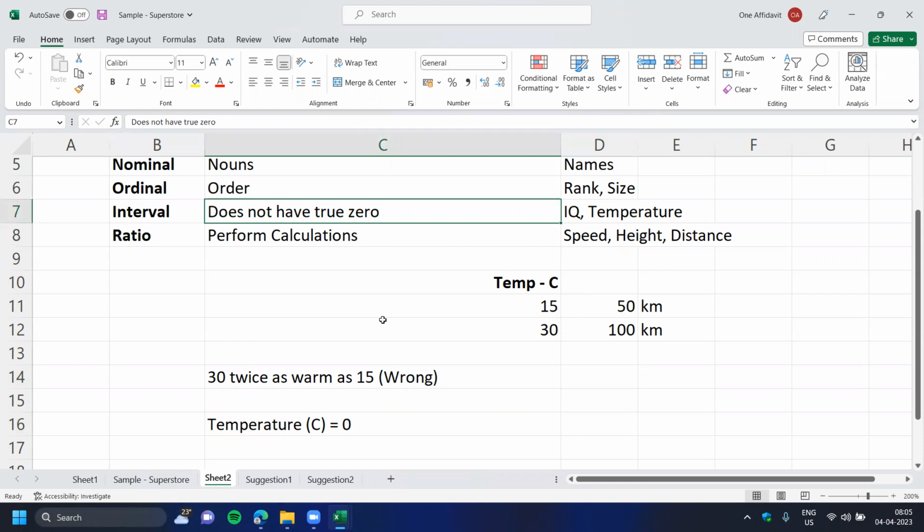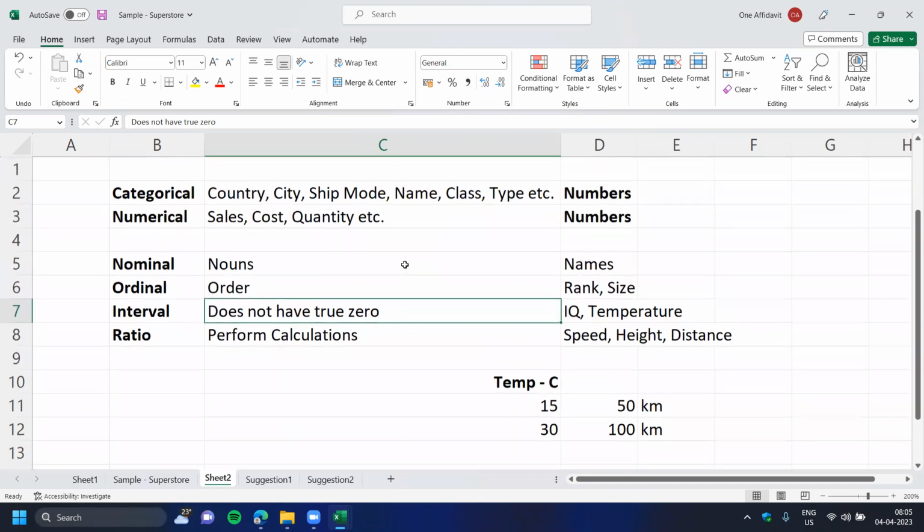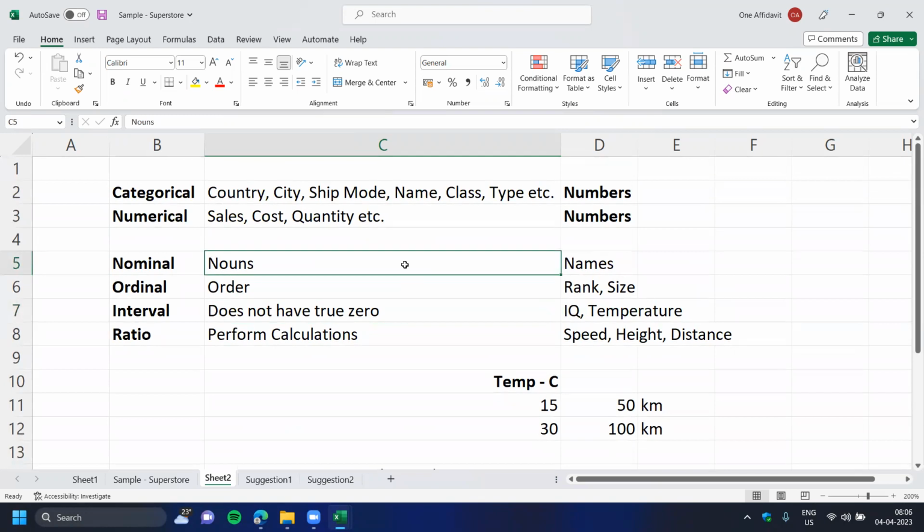We'll continue this in tomorrow's class. This is a very important concept to understand, because whenever you are dealing with data types, you should know how to deal with each data type in a unique way. Just because something is a number doesn't mean that you'll immediately jump in and do calculations. So that is about the data types.